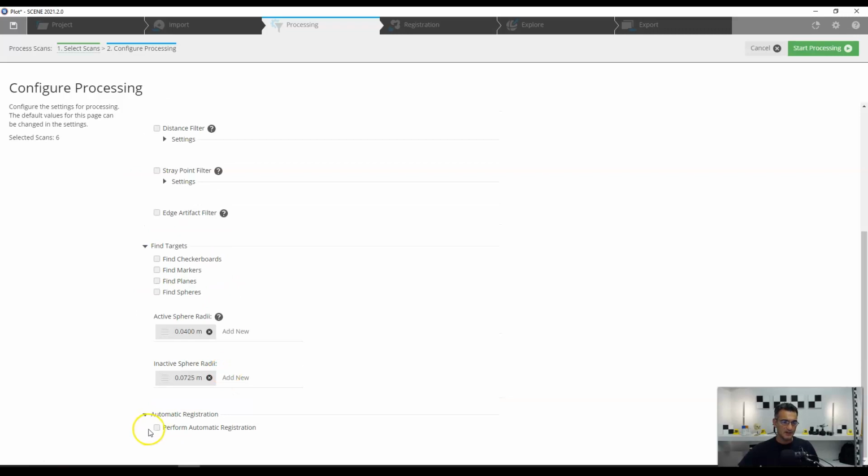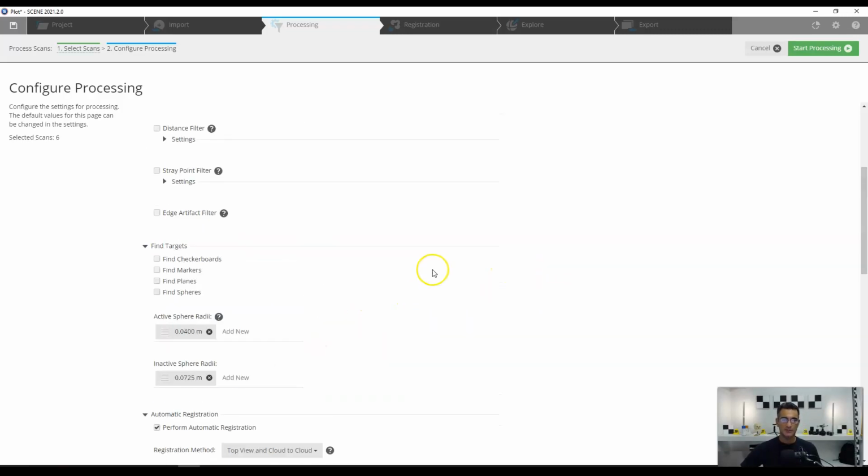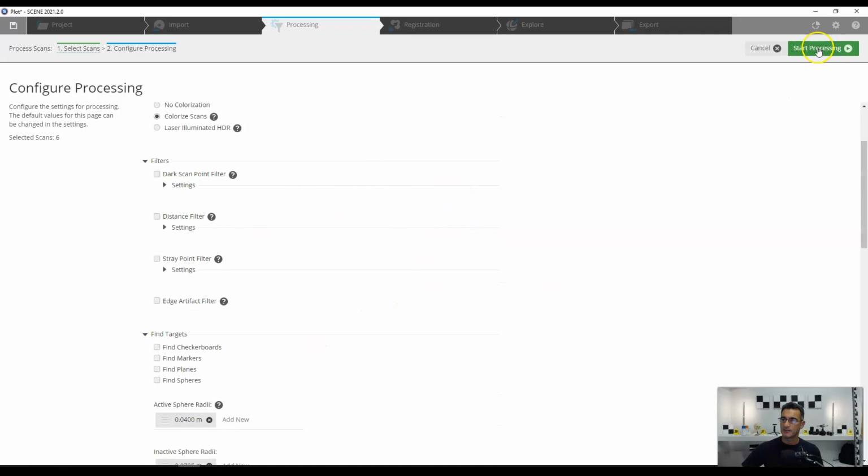I'm not going to choose any targets, but what I am going to do is tell it to automatically process using top view and cloud to cloud. So this is a target-less registration. There's no targets. It's going to use the actual geometry of the building and the parking lot and the concrete barrier and whatever is in the point cloud to put this together, which is absolutely fine for what we're doing today. And I'm going to just stick with the default so we don't get too long on this video.